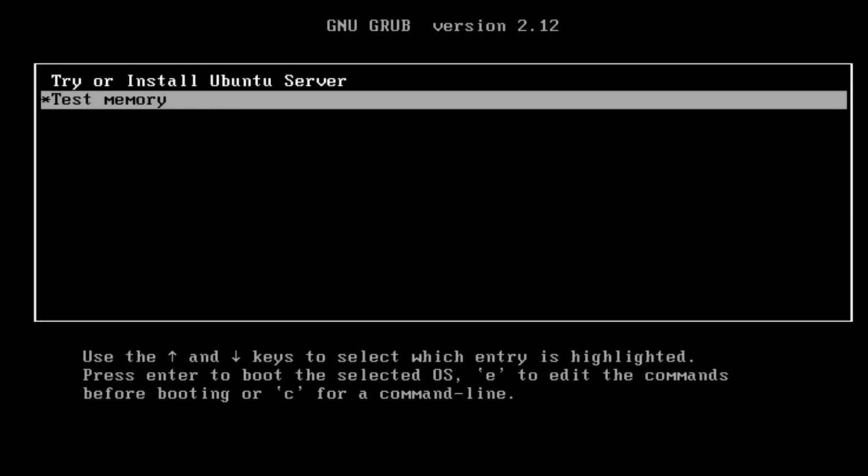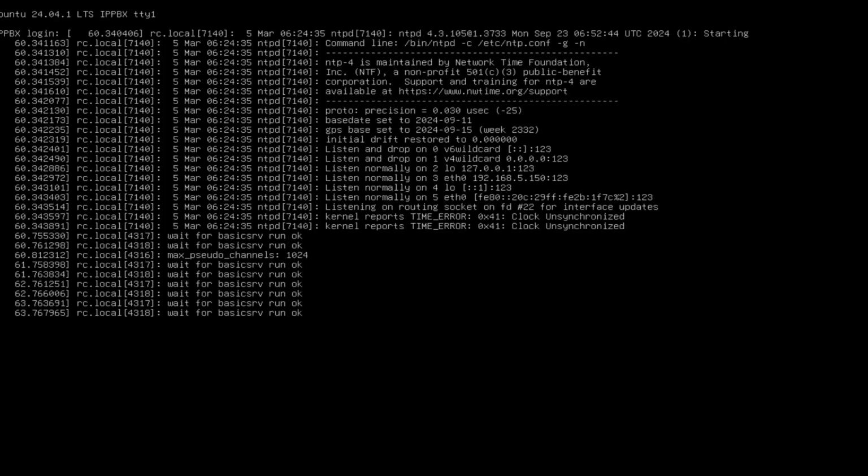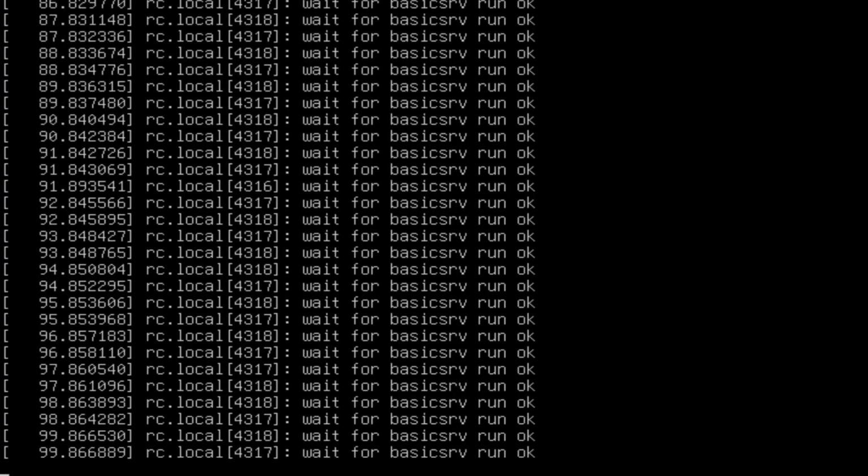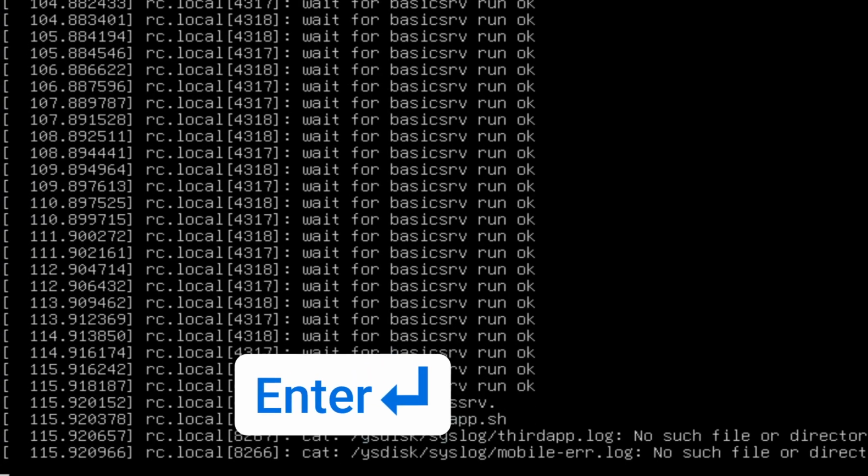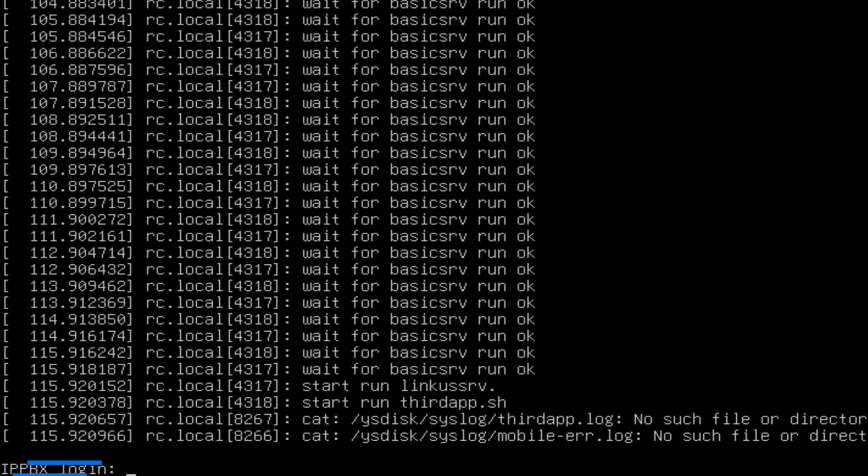Choose Try or Install Ubuntu Server, then press Enter. Wait till the installation process is no longer running. Then press Enter. If we see PBX login, that means the installation is successful.